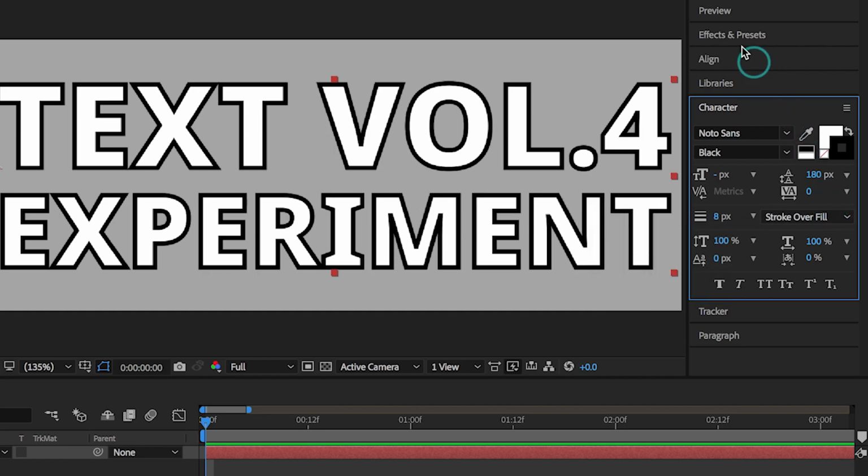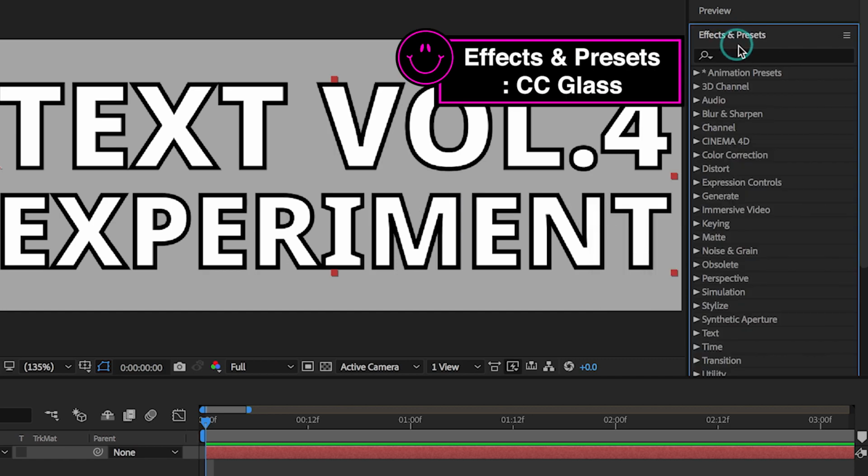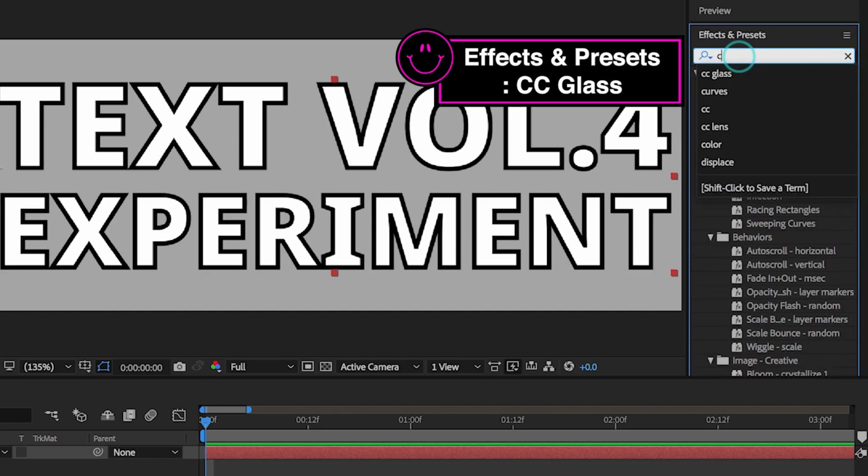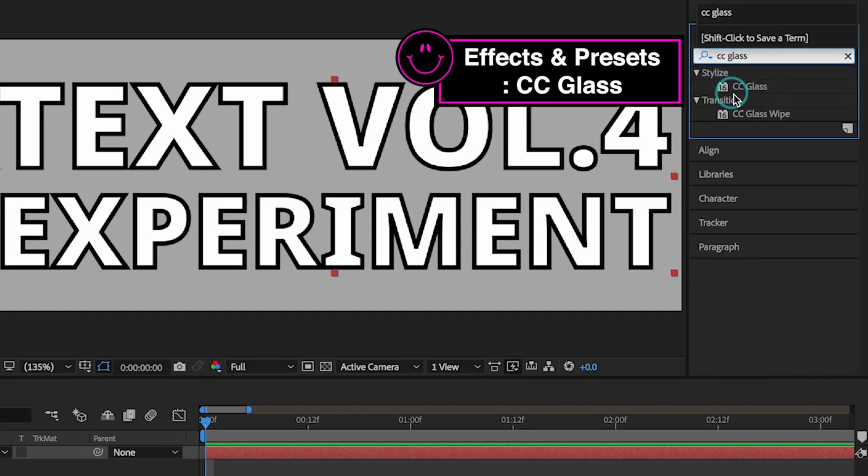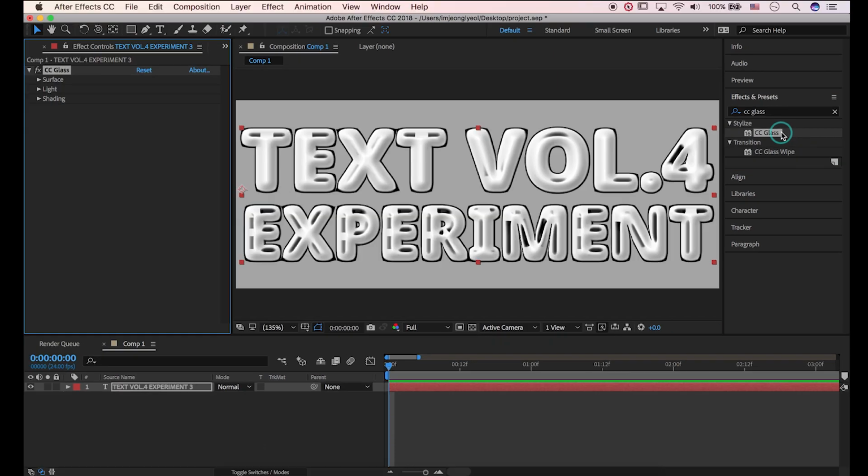Go to Effects and Presets. Type in CC Glass. Double click to apply. Open surface properties.